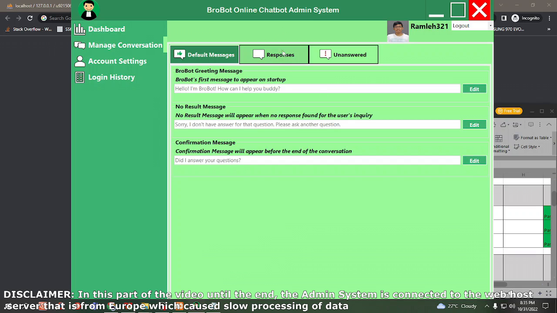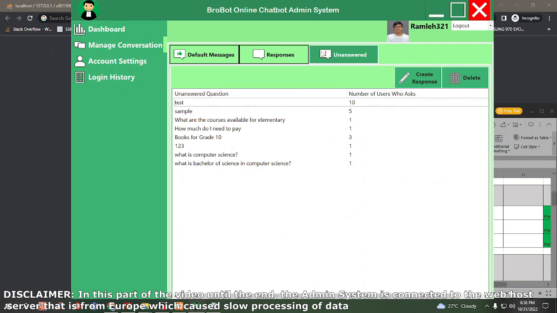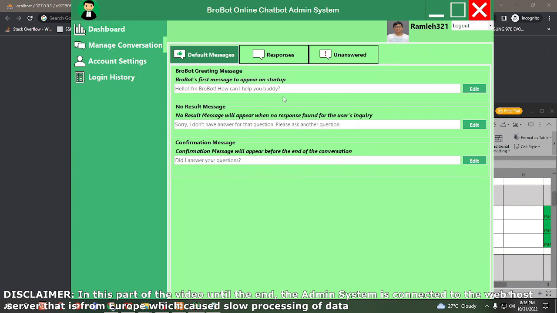So I'm going to start first with the responses for the second step and wait for a while. It loads and here it is. It successfully shows the responses, as you can see right here. For the unanswered, here it is. It successfully shows the unanswered question and the number of users who ask it. And finally, the first step is the default messages. So as you can see, I'm gonna click back right here. It displays successfully.